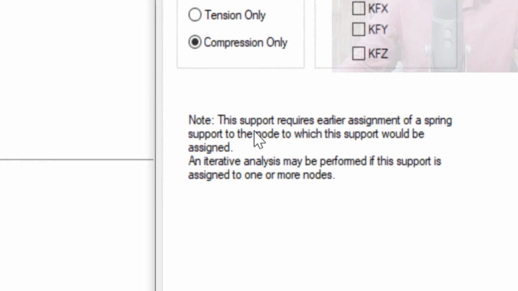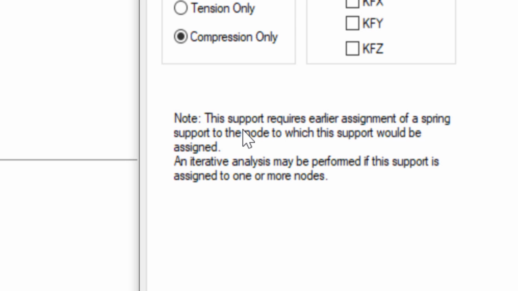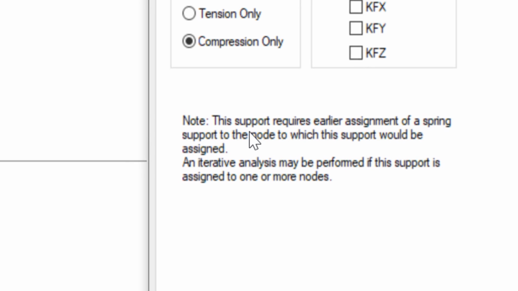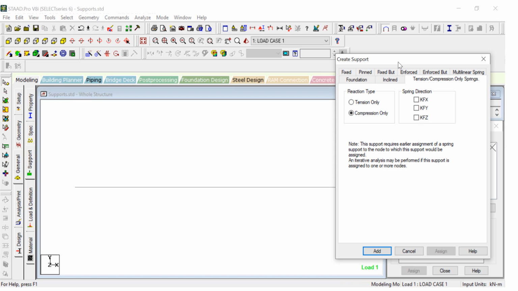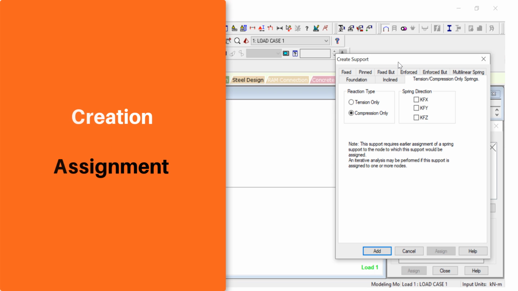Again, the note, as you can see, this support requires an earlier assignment of a spring. So you have to create a spring first and then define that spring as being a tension or a compression spring. The next part is two-stepped. The first being, again, creating, and the second part would be assigning, as in all the other cases.